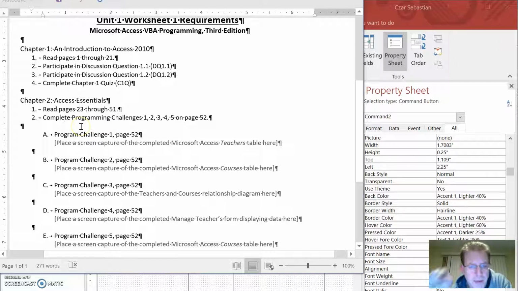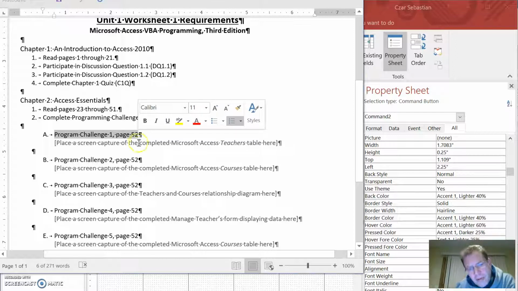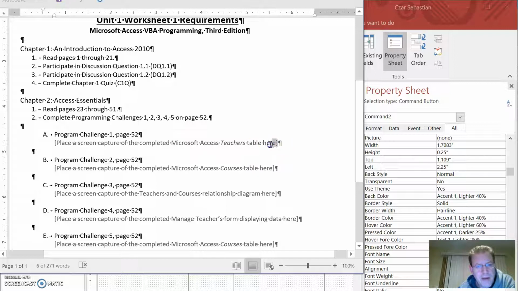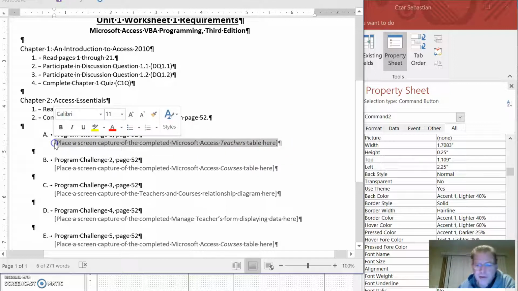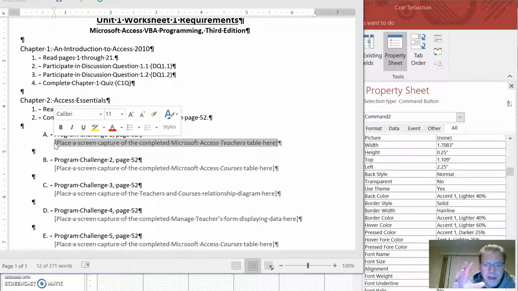Now, some individuals don't do this part, which is Programming Challenge 1, page 52. On page 52 of your text, it talks about a programming challenge. You do the programming challenge, then you take a screen capture right here, and you could use a snippet tool. The idea behind a screen capture is you're taking a picture of your screen using snippet or some other screen capture tool, and then you paste it right here.